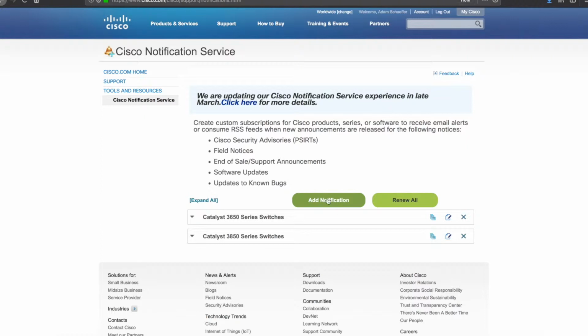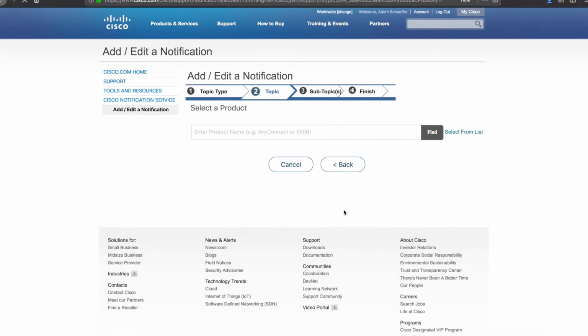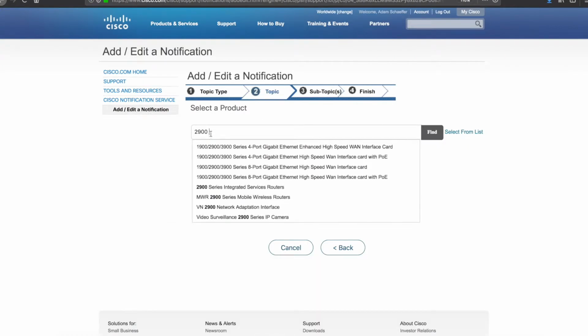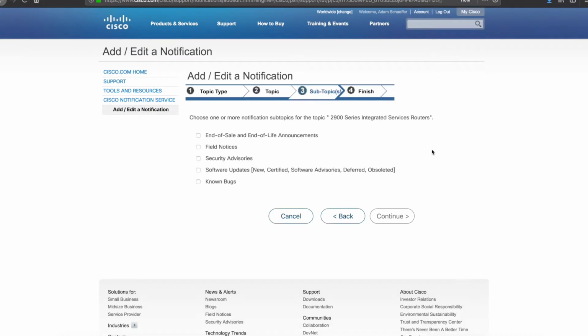To add a notification, click Add Notification. Choose if you want to track a product-centric or alert-centric or even track a specific bug ID. You can see those options here. I'm going to choose product-centric. I want to watch 2900 series routers. So I do that. 2900 series integrated service router. I can monitor for specific models or I can just monitor all of them.